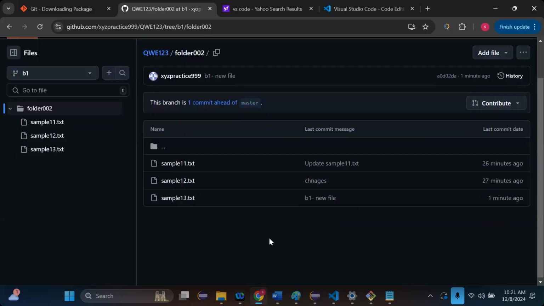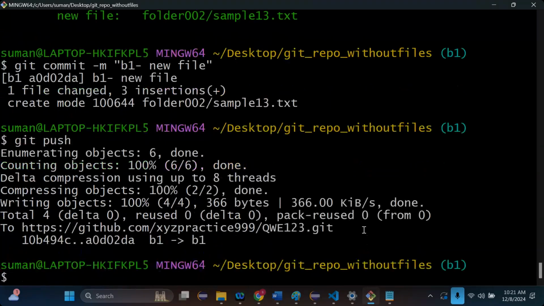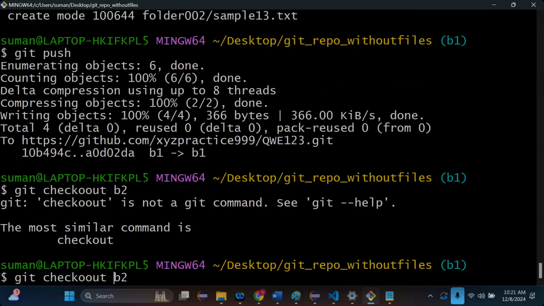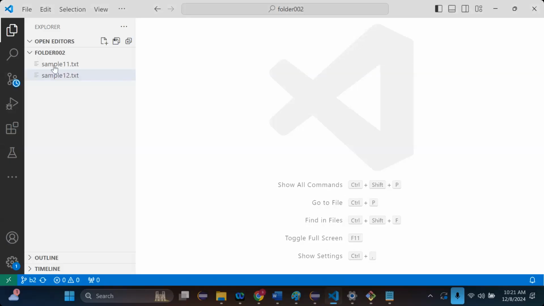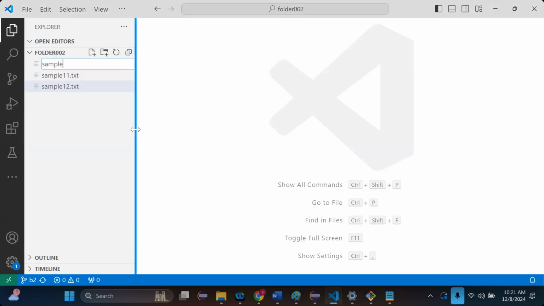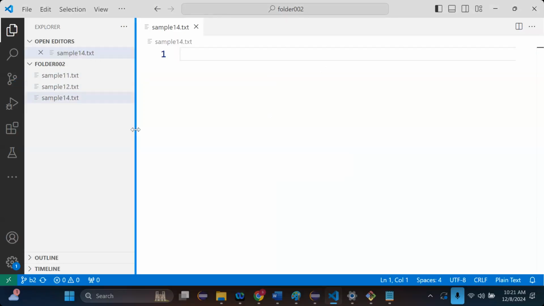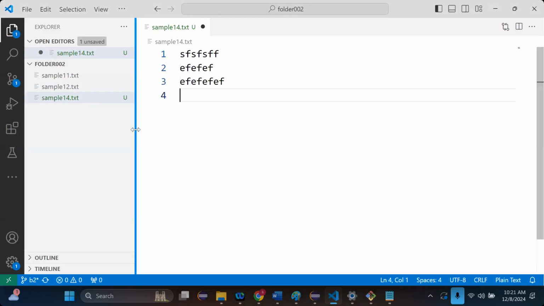In the same way, now in my local, I am switching back using git checkout. I'm switching to the B2 branch. Now I'm in the B2 branch. If you go here, how many files are there in B2? 2. I'm adding another new file with the name sample14.txt, and I'm adding some text here.